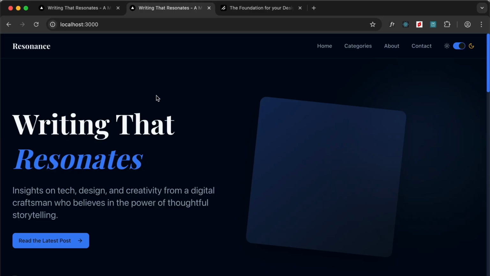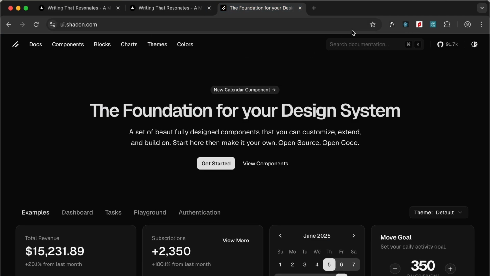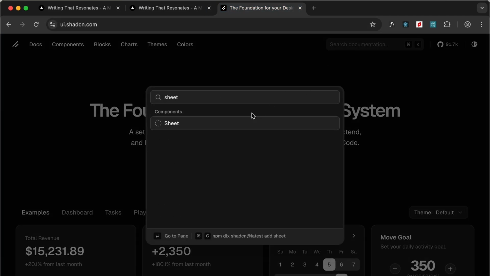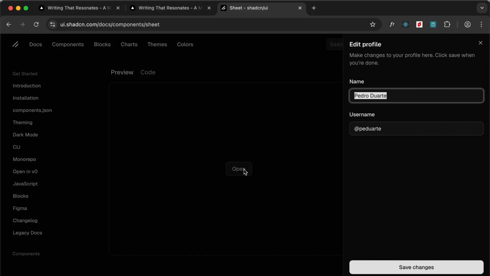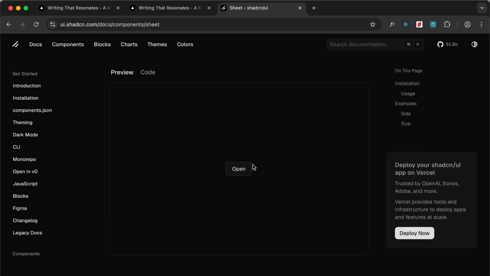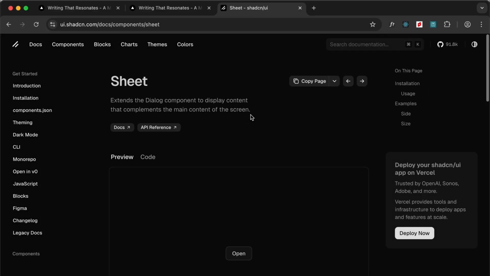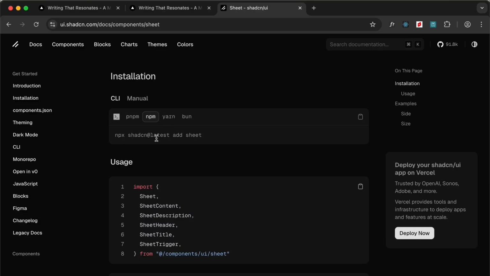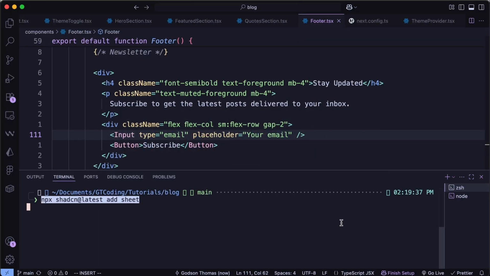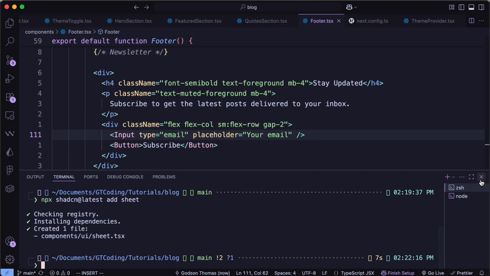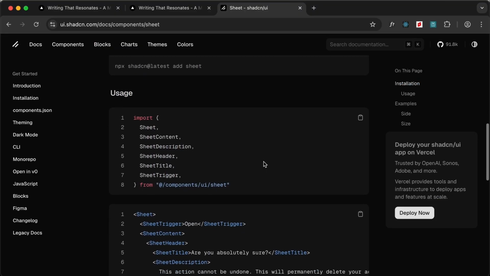Now for the mobile navigation, we're going to use sheet from Shadcn. So let's go to the Shadcn website, and let's search for sheet, and let's open this. And here we can see this is the sheet, and if I click on open, we can see that we have this sheet opened over here on the right side. So let's implement this. The first thing we need to do is install sheet from Shadcn. So I'll just copy this command, and let's go to our terminal, and let's paste it over here. And here we can see sheet has been added.